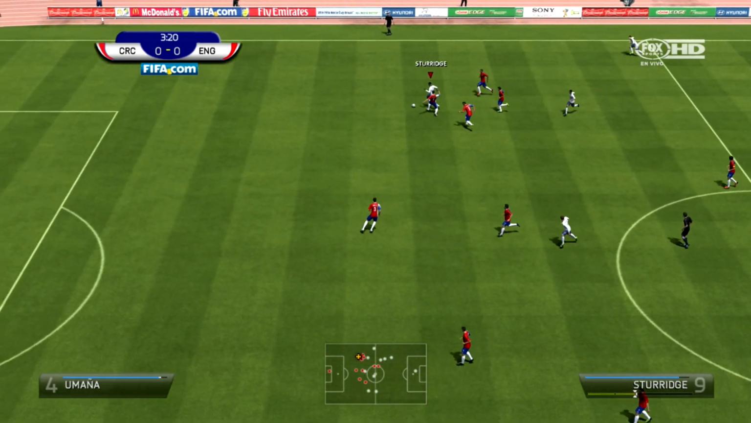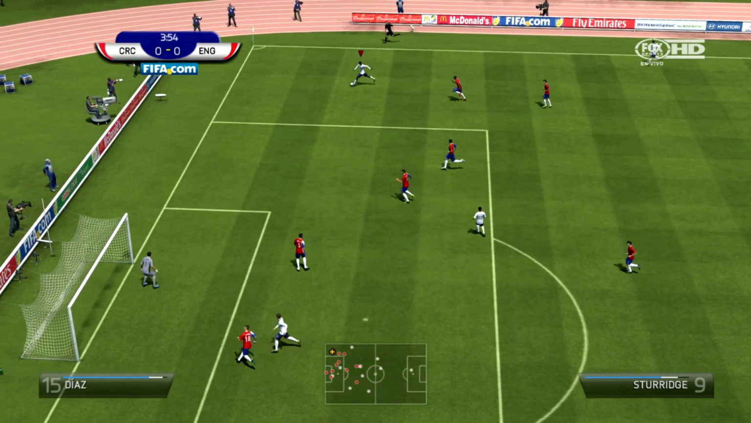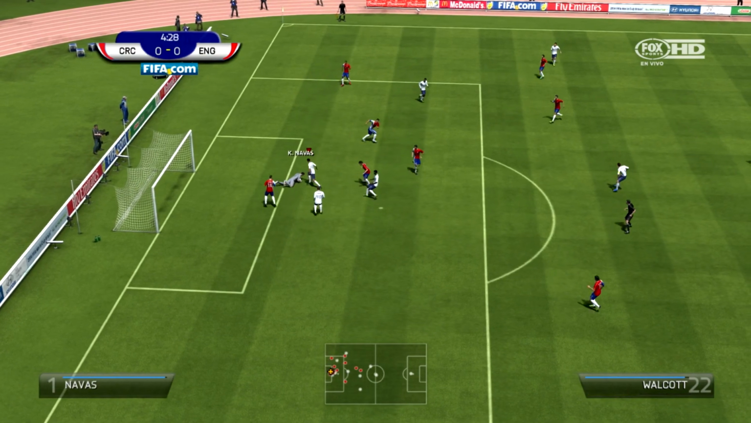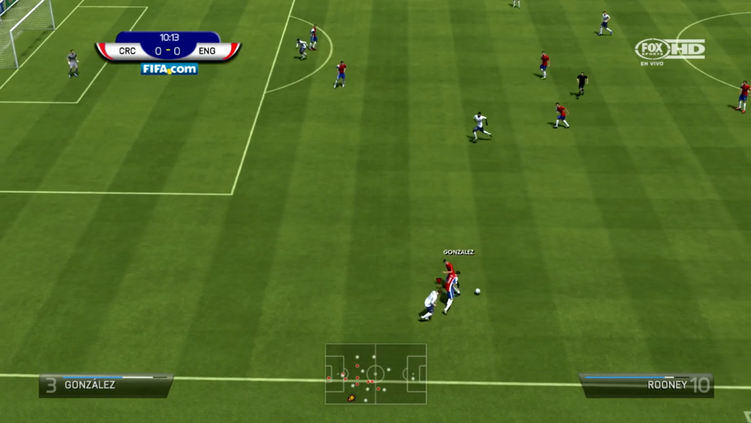England have first chance, 3 minutes in. Sturridge finds himself out on the wing. He's got Rooney in field. Can he find the cross? No, instead he goes for Walcott. He just about gets a nice swinging volley away. But again, the keeper saved nicely.